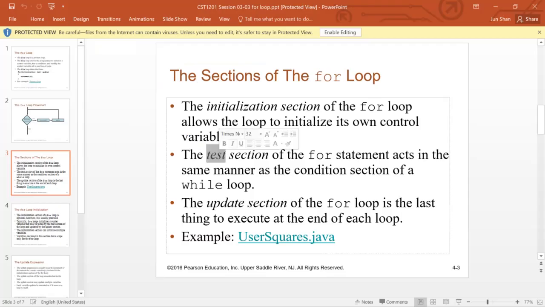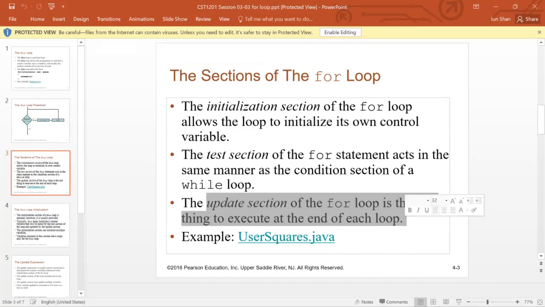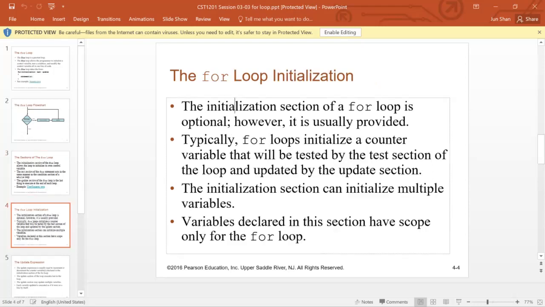The test section of the for statement acts in the same manner as the condition section of a while loop. And the update section of the for loop is the last thing to execute at the end of each loop, even after the statement block. And the initialization section of a for loop is optional. However, it's usually provided. And usually when you define the variable, you will define it in the initialization part.